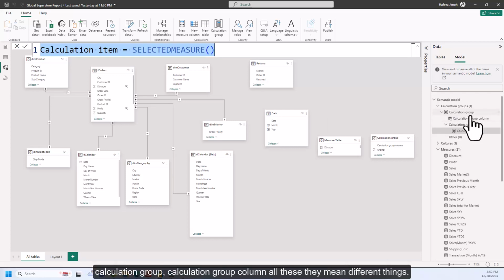And we have calculation group column. All these, they mean different things. This calculation item is going to be like what you want your calculation to be based on. Is it going to be based on sales, based on transaction, based on profits, based on returns? Whatever you want it to be is going to be the selected measure, but you want it to be dynamic. It means you want the end user to keep changing it based on what they select.